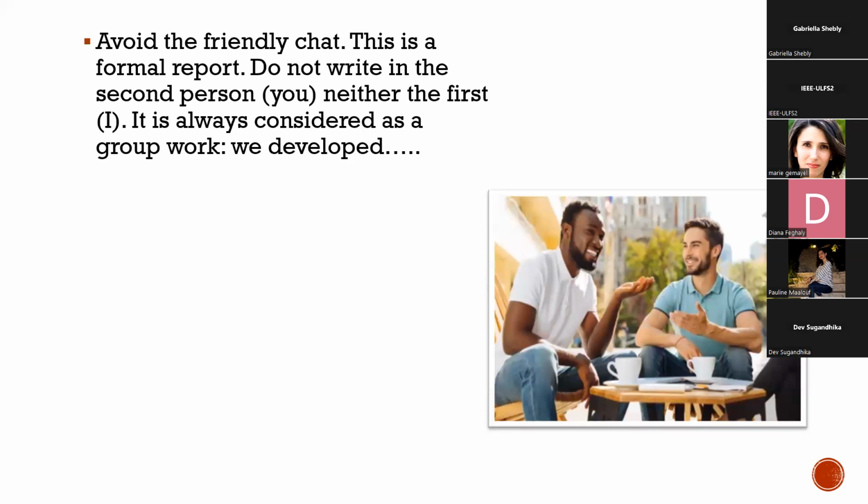Again and again, avoid the friendly chat. You read a lot of things on the internet. There are a lot of blogs today, and a lot of unofficial sites that our minds are used to. So many of the students copy the language of these blogs and put it in their reports. This is not allowed. Some people just write the reports as if they're talking to me over a coffee.